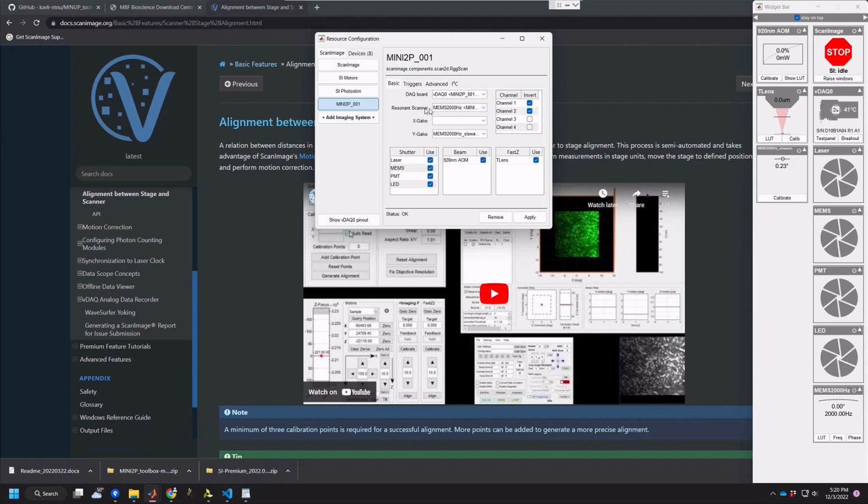And then you can also define a device as your resonance scanner. In this case, we're actually going to use the x-axis of the MEMS scanner in a sort of pseudo resonance scanning way so that we can leverage our resonance scanning pipeline to image at faster frame rates. And then we'll also use a Galvo device for controlling the MEMS y-axis.